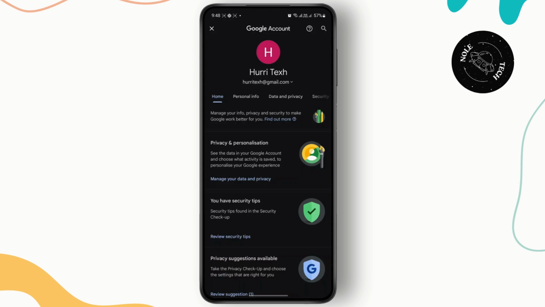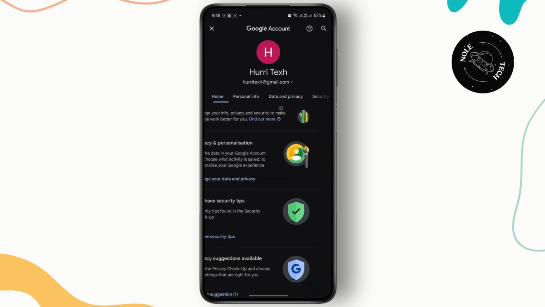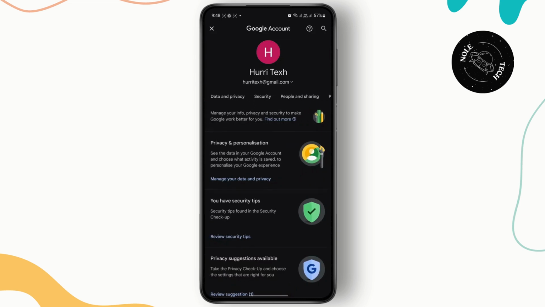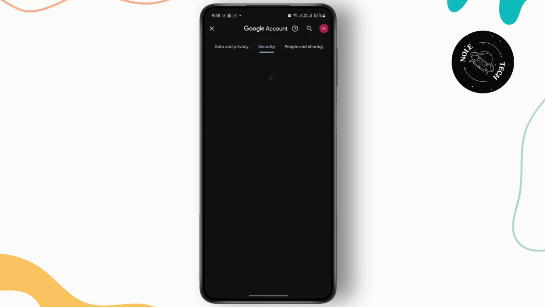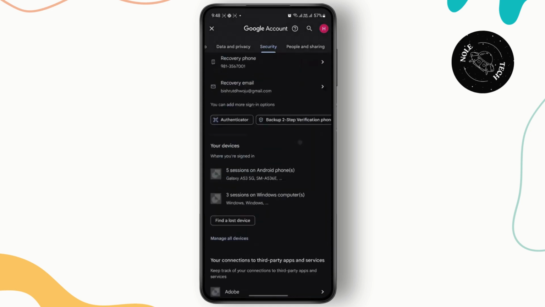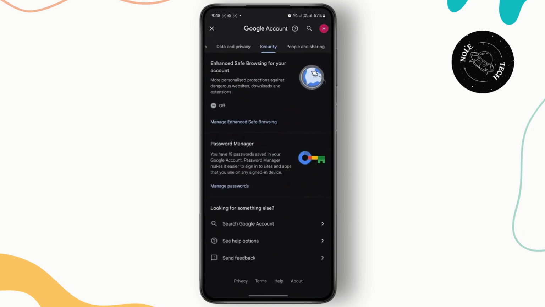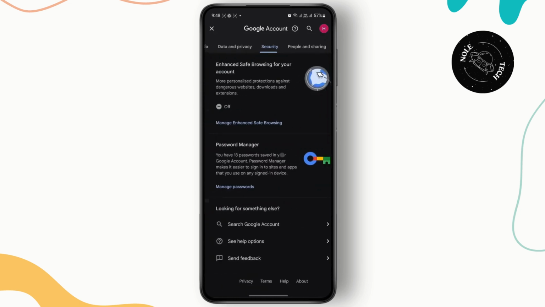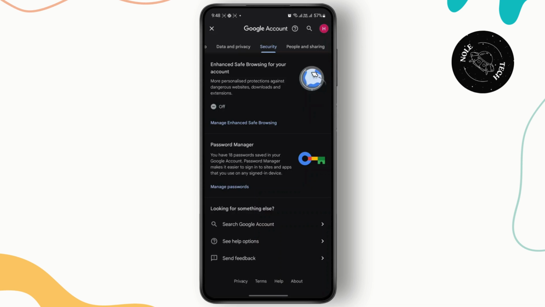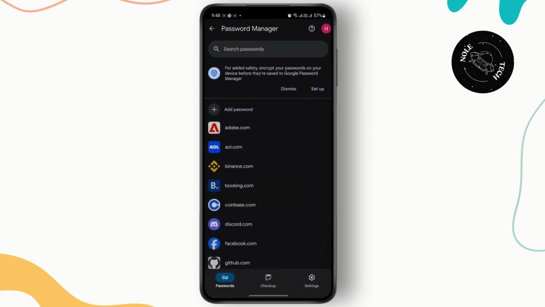So once you get here, you just have to scroll down a bit on the side and you will see the security tab. Just tap on it. And from here, you just scroll all the way to the bottom until you see Password Manager. There are quite a few ways to access your Password Manager, and this is one of them. And from here, you just want to tap on Manage Passwords.